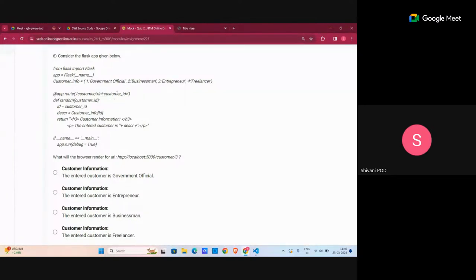But here you can see I have mentioned this int. So in the URL, whatever we write will go in the form of string only. Suppose here I want to use that data in the form of integer, so I will mention it in the converter. Even though the data which is coming from the URL is in the form of string, with the help of the converter, it is converted into integer.